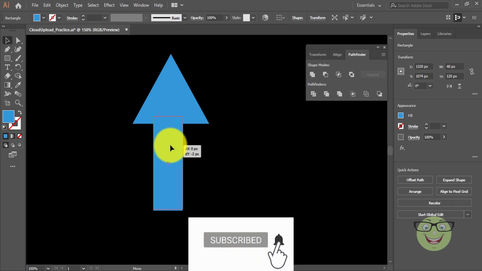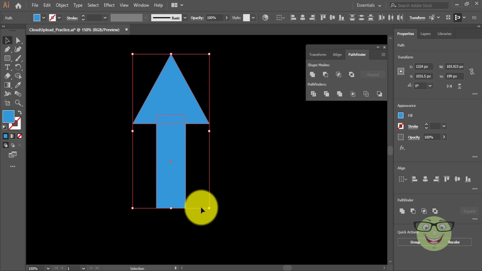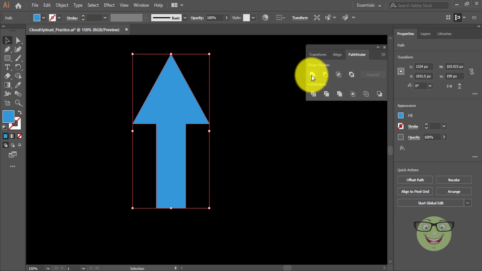Select the triangle and rectangle. Go to Pathfinder. Select Unite. Congratulations, you created your first arrow.